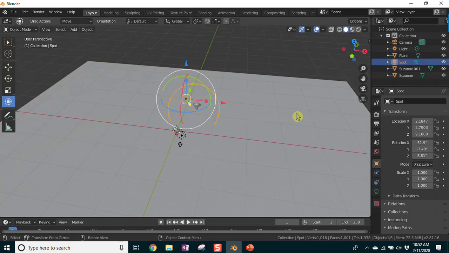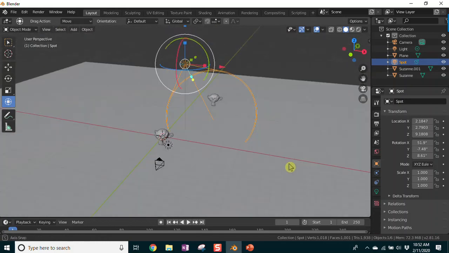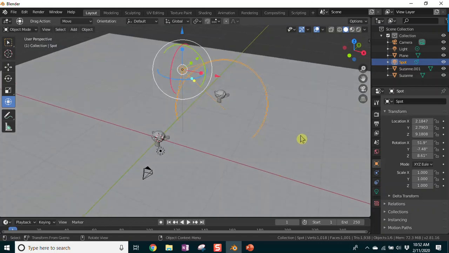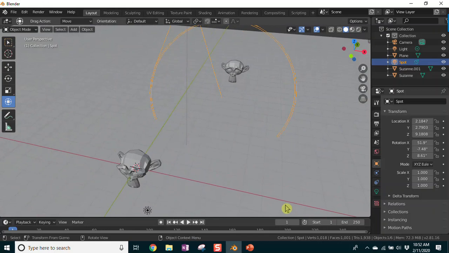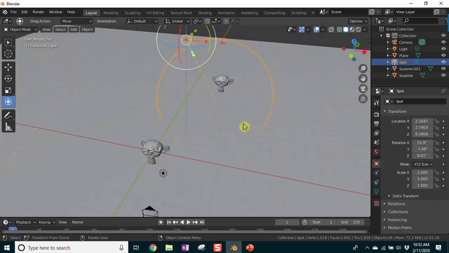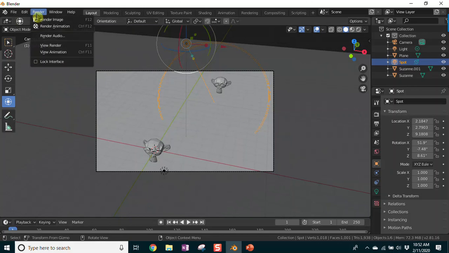Okay, let's go ahead and get the view where we want it. So let's say I want to capture this view right here with my camera. And I'm telling you right now that this light being right in front of my camera could be a problem. But let's see. I'm going to go ahead and hit Ctrl Alt 0. Okay. And let's see what happens when I go render image.